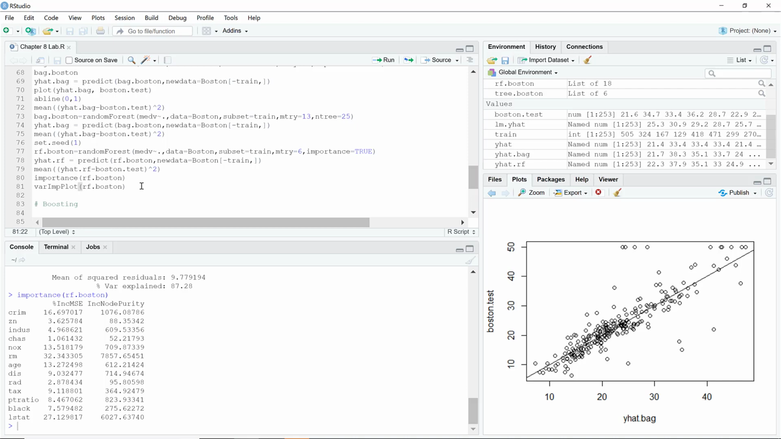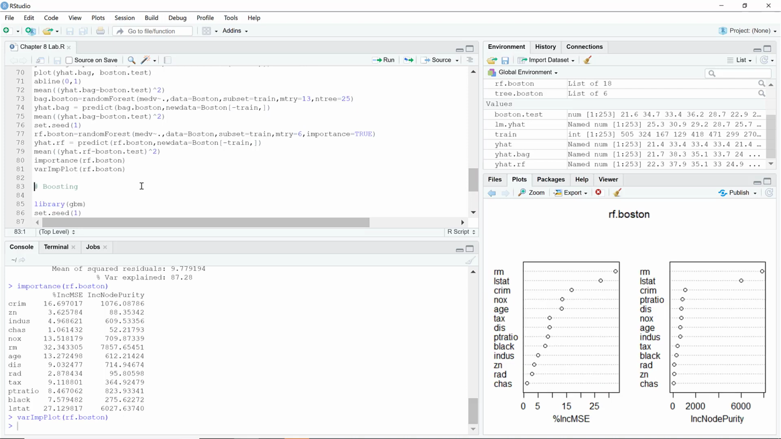So we can also plot that variable importance. On the left-hand side, we have the percent increase in mean squared error. And so RM, and then LSTAT, and then CRIM, those gave us the best improvement in predictions when splits were made using those variables. And for node purity, RM and LSTAT were the leaders. Everything else seems to be lower down.